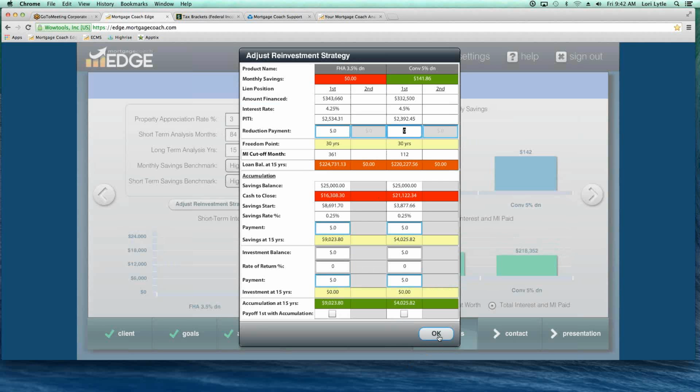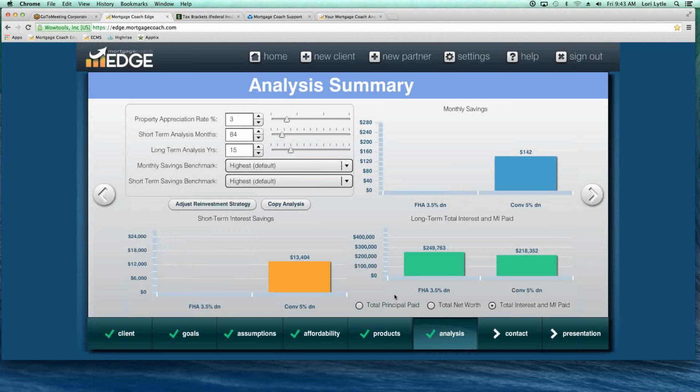So now I'm pressing OK, and just to let you know, besides applying to principal, you can apply it to your savings as well as investment. Remember how we put in our $25,000 for our savings balance? This is where you could check about the cash to close if they have enough money. So you'll be able to use this area here, as well as applying any additional amounts toward an investment account.